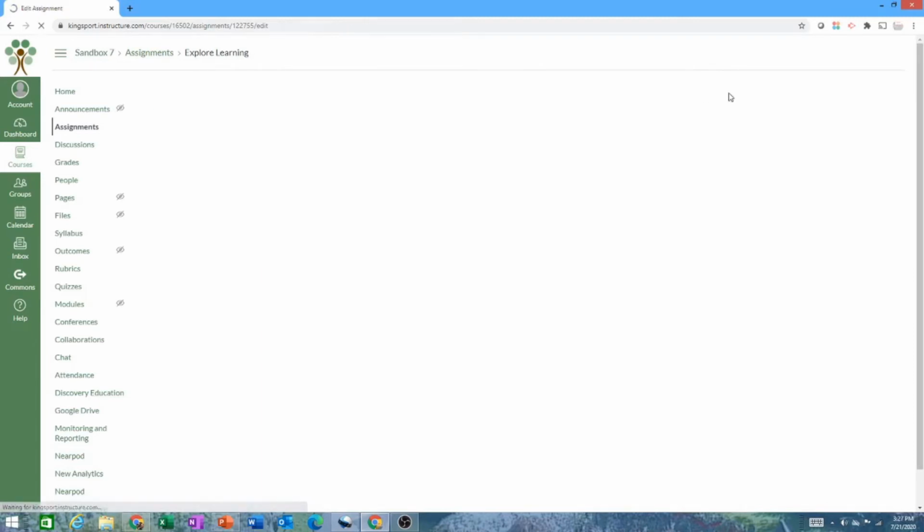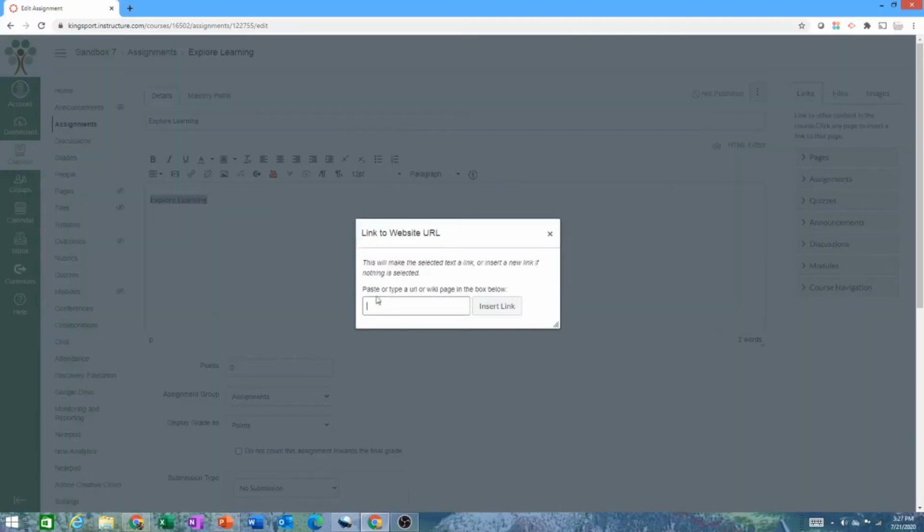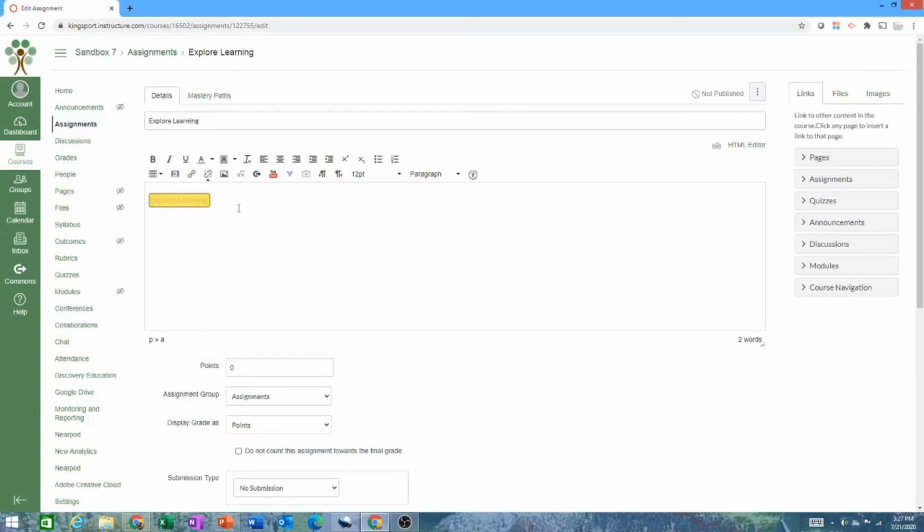I'm going to edit this, and I want to give them a couple of resources. The first thing I want to do is I want to give them access to explorelearning.com, which is something that we use in middle grade science. And I'll use this link button to do that. And here I'll just type the link to explorelearning.com, and that'll just give them a shorter way to get to it. And you can see that that link is there available to them.